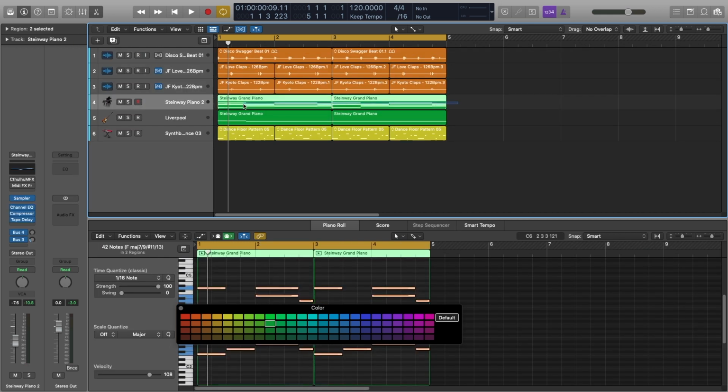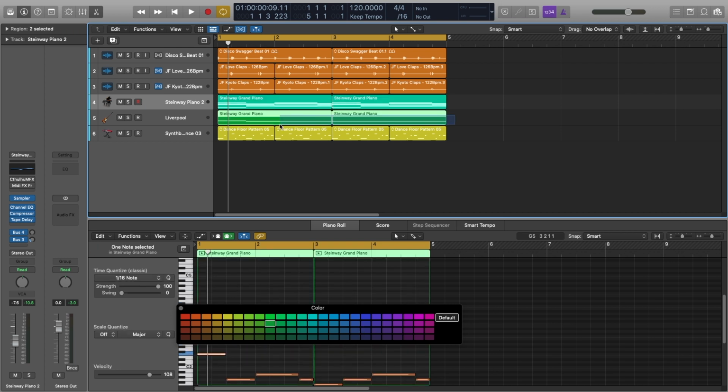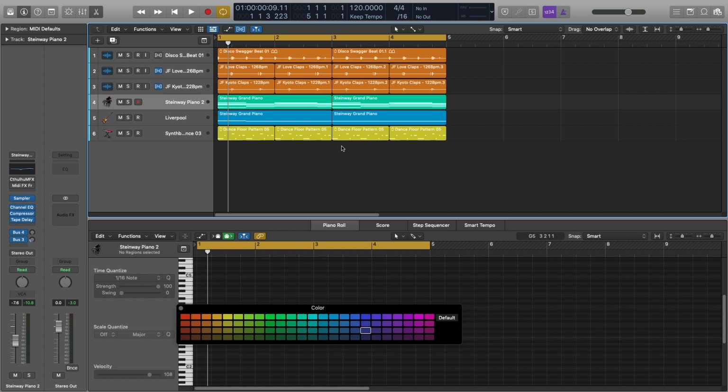I'm going to grab the Steinway. Let's make that yellow, maybe. Let's give it a little green. And then we'll give our bass, always like a blue for the basses. All right, so we got a nice, colorful, organized session going on here.